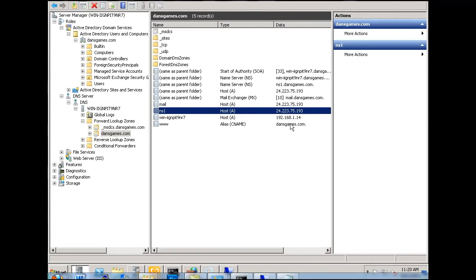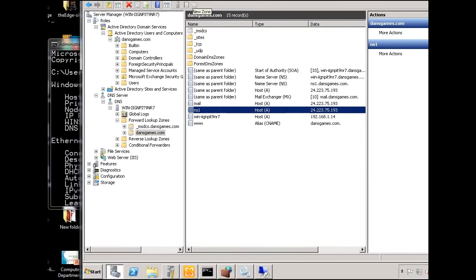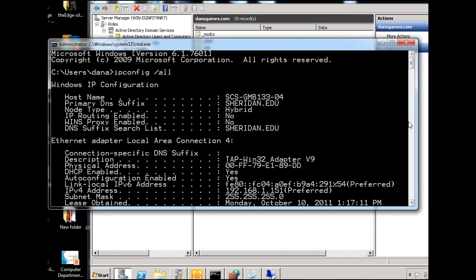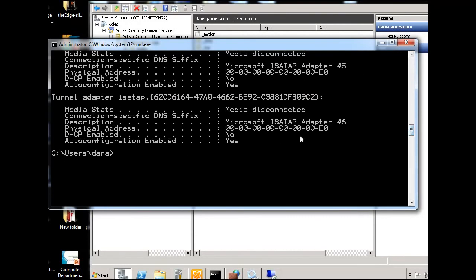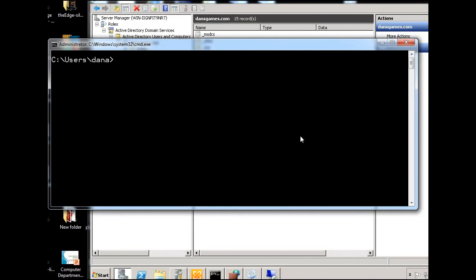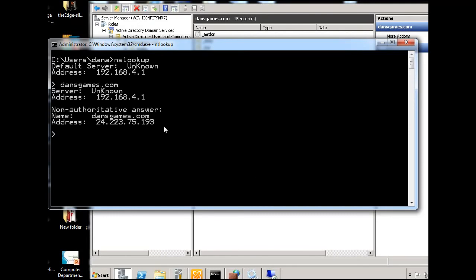All right, let's test this out. Since I've got a remote connection to my server, we can test this out with the local computer. So I can slide this over here, and we can look at my local computer. We'll do a clear screen. And let's try to resolve some of these and see if they resolve. So we'll say nslookup, right? And then we're going to look up dansgames.com. And you can see that dansgames.com is resolving to the appropriate IP address.